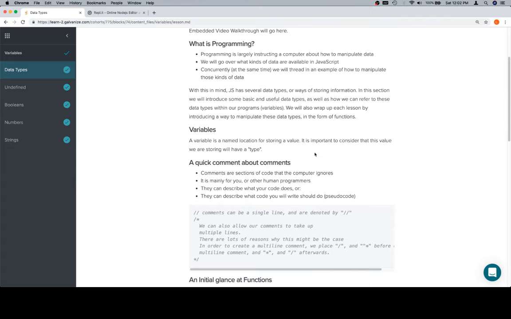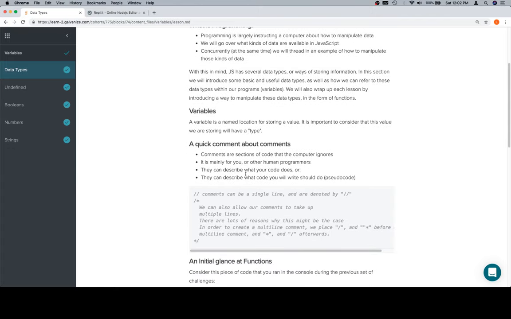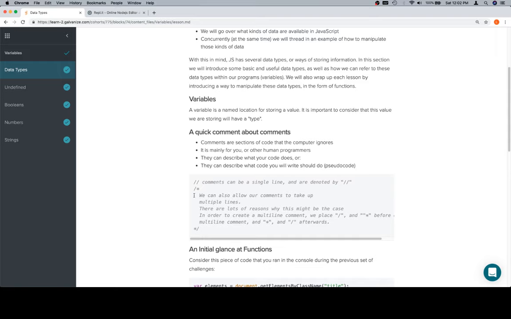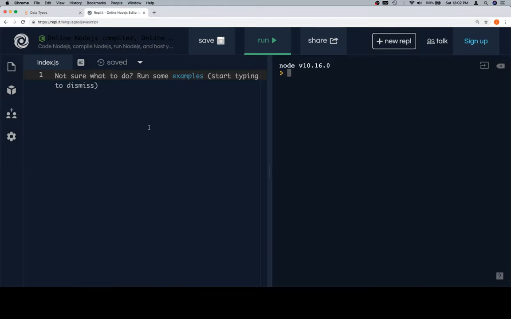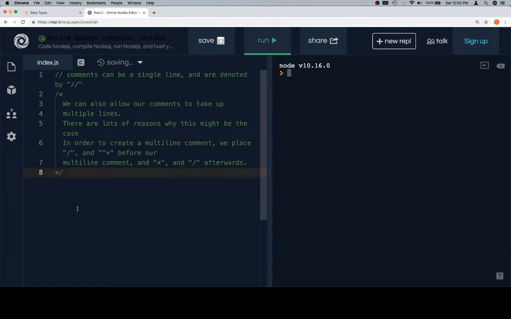So okay, variables, and a quick comment about comments. This is basically going to go over one of the simplest things that you can write in terms of code, and this is actually aside from data types. This isn't a data type. If we say that most of our program is to tell the computer to do something, this is a way for us to tell the computer nothing. The computer is going to ignore things that are denoted as comments.